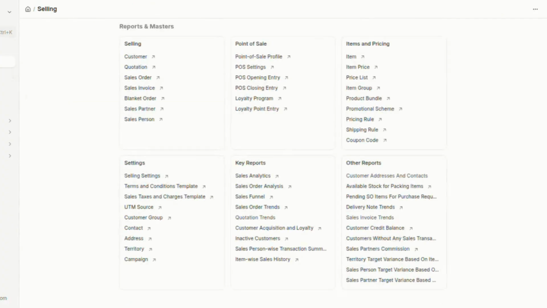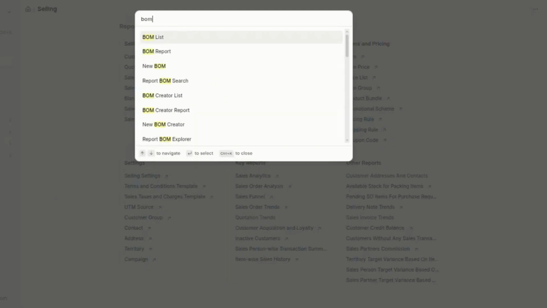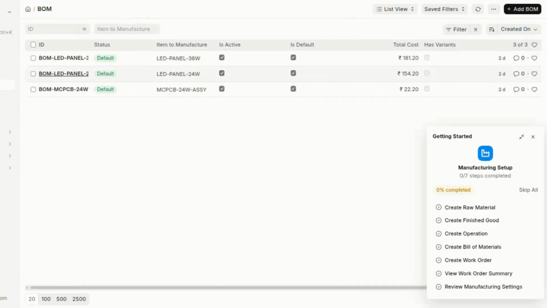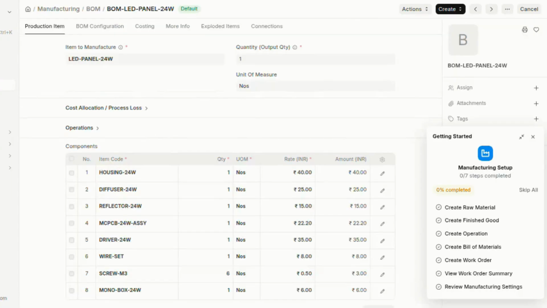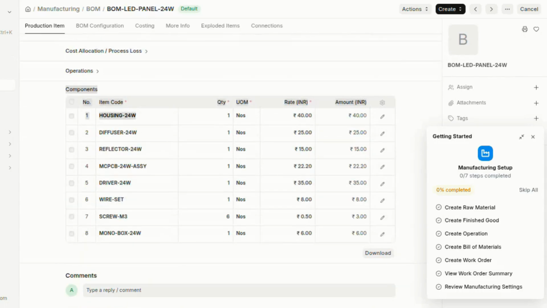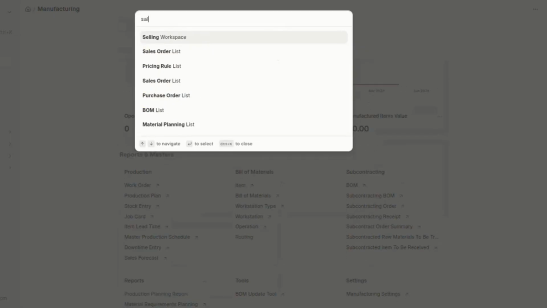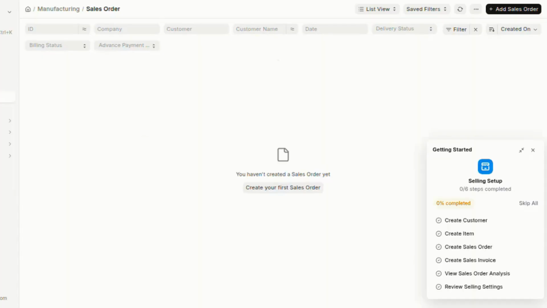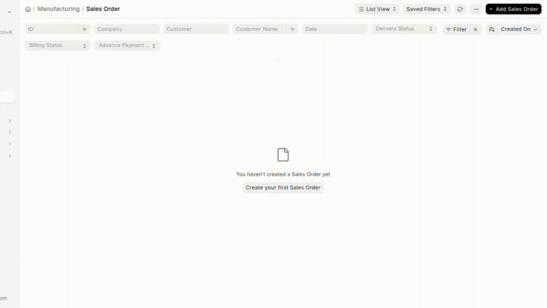Now we have a BOM created in the system already for the same items. So here is the main item and these are the components for that item. Okay, so now we have a pricing rule ready and we have a BOM ready. Now we are going to create the sales order. So we will create the new sales order.